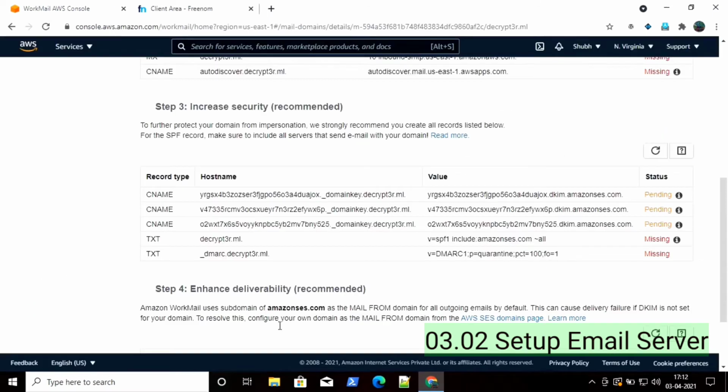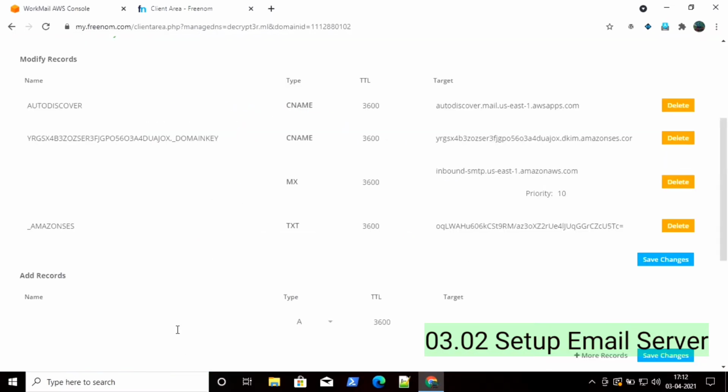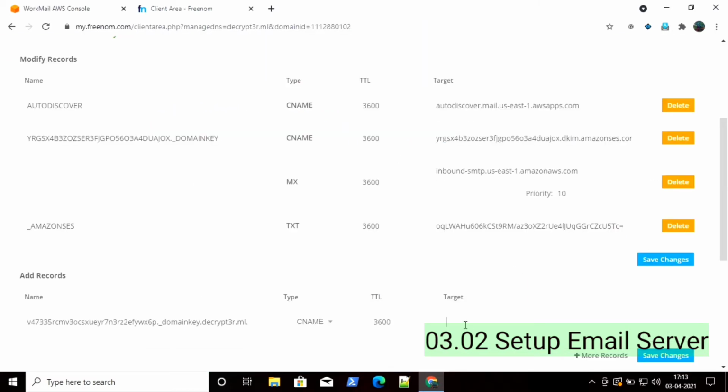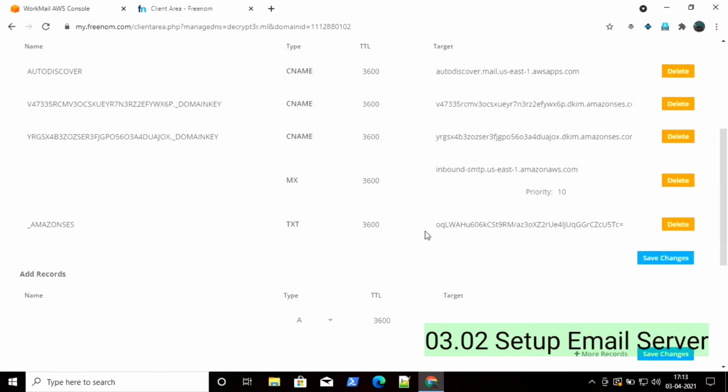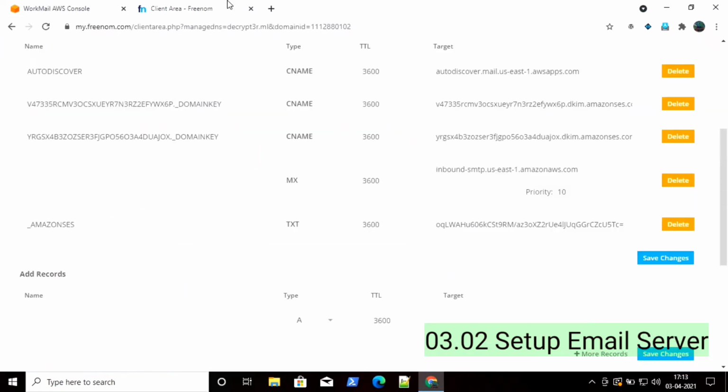This is one of the important steps: copy and paste all the DNS records, because without any DNS record you cannot access your email server. So you just need to set up each and every domain correctly. Okay, now it's time to add the third CNAME.